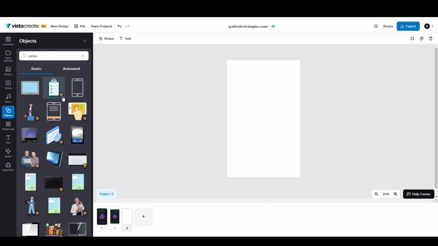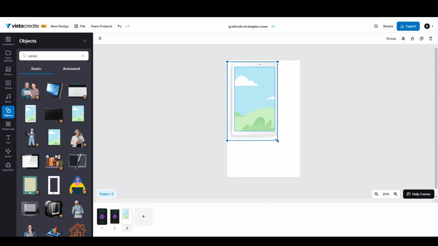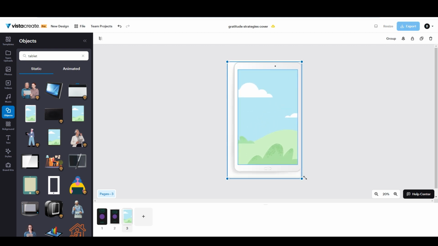So I have a premium account, which means I can use the premium ones. But I'm actually going to stick with one of the free ones for now because I really like it. So this is the one that I used. I just need to click on it to add it. And then I can resize it to get it to about the full width.